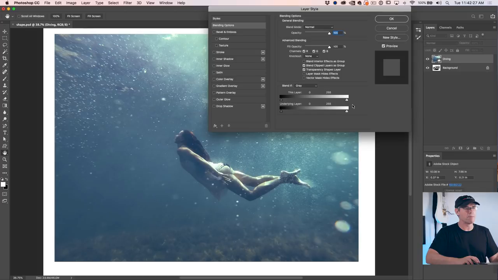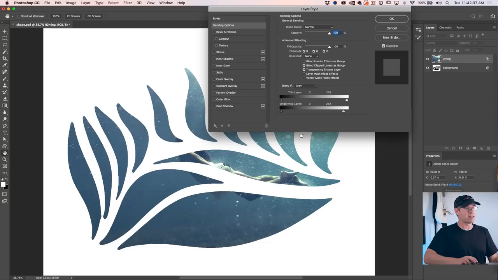So if we take the white and pull it in, you can see immediately it clips it to the shape. Now we can split this arrow for a smoother transition, because notice those edges are a little jaggy. Hold down Alt or Option on Mac, grab one side of that triangle and pull it out. You'll notice it splits, and now we can get a much smoother edge right there. All right, let's have a look at method number two.